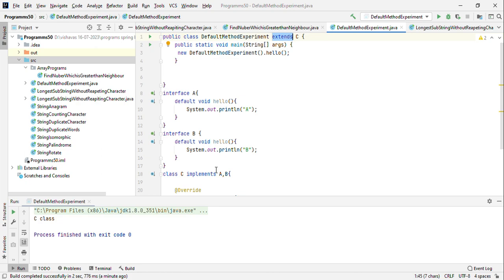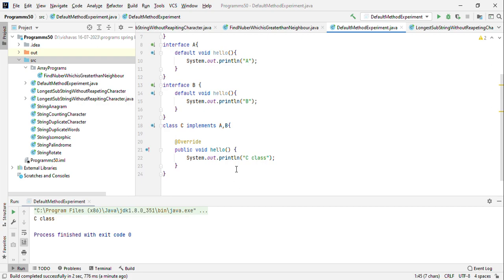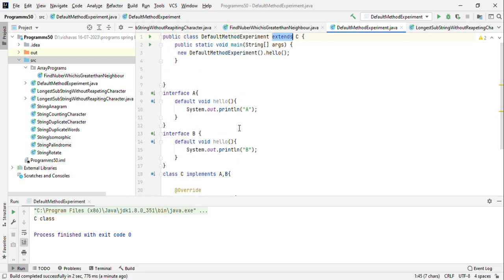So definitely you will be asked if they ask about default methods, so be prepared for this.